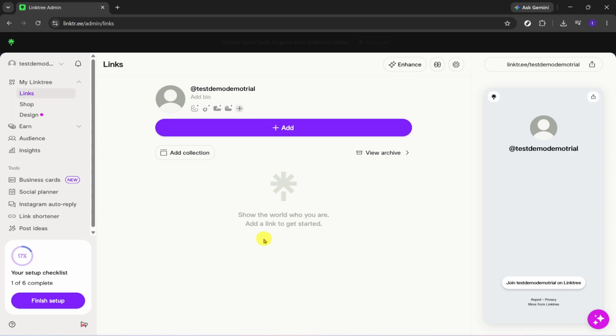And that's all it takes to remove a link from Linktree. As long as you open the Linktree admin area, find the correct link, click the delete icon, and confirm by selecting delete, the process should only take a few moments.